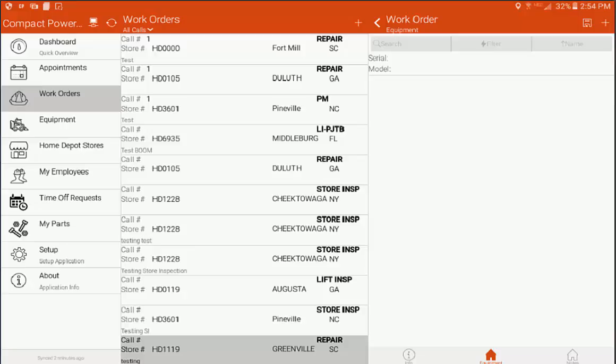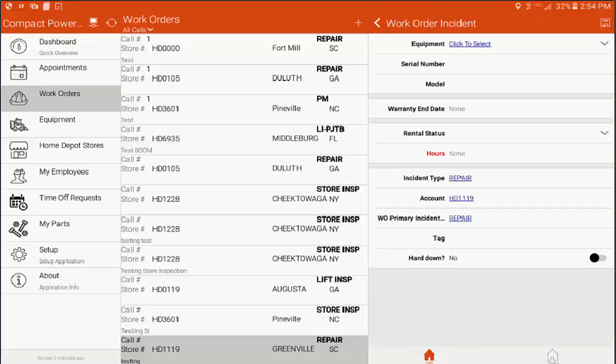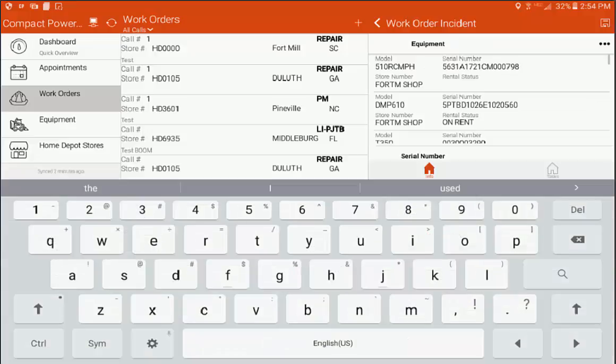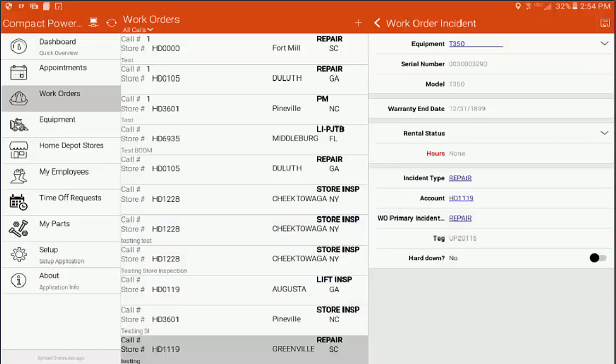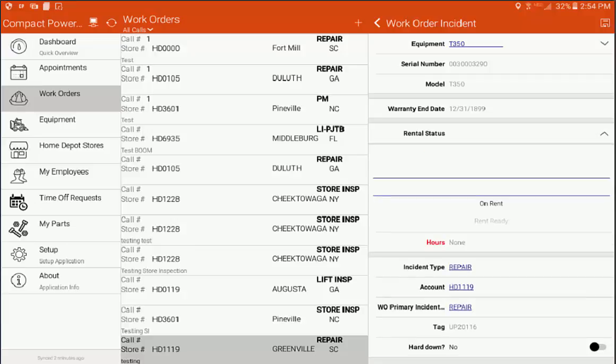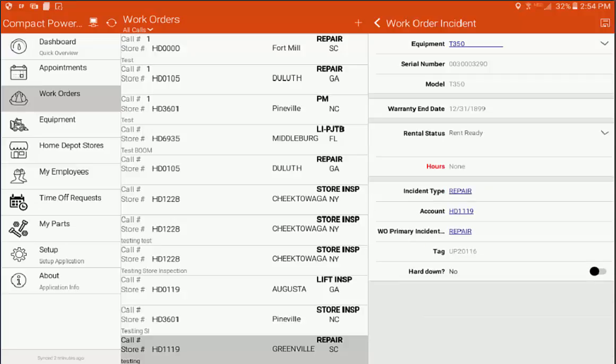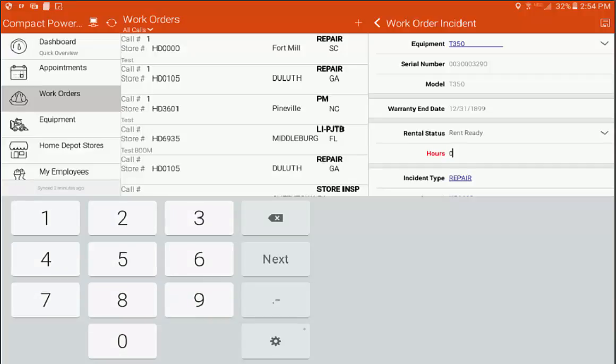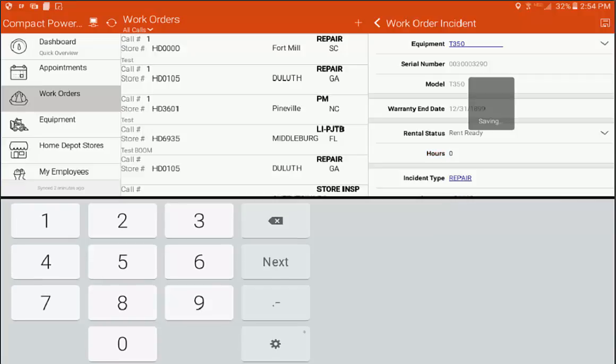So you'll click the plus in the upper right, and you'll notice the drop down next to equipment. So choose your piece of equipment, and it will only list equipment at that location. So you'll notice it has the warranty end date, rental status, and hours, etc. So here you'll put whether the equipment is on rent, rent ready, or out of service. And it's required to put the hours of the piece of equipment. So for testing, I'll put 0. And then you'll want to click save in the upper right again.